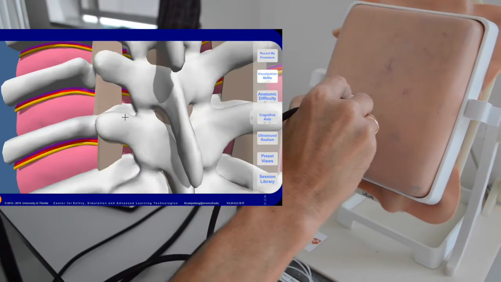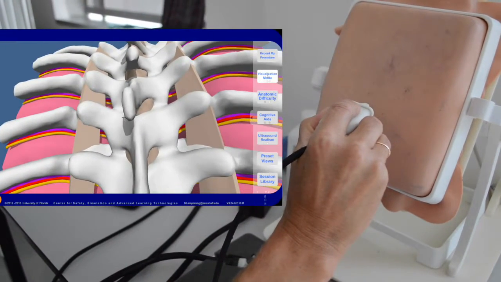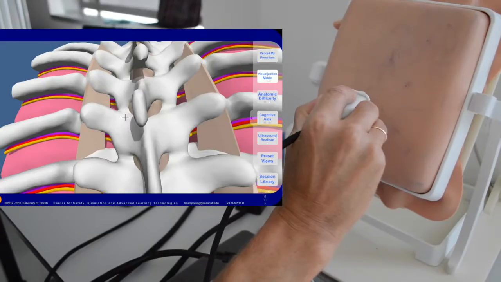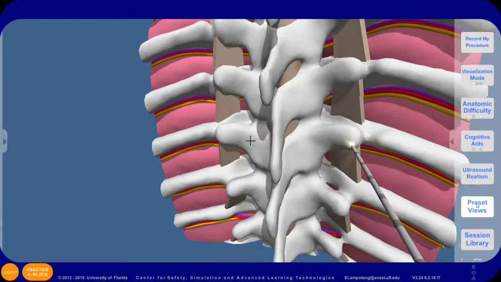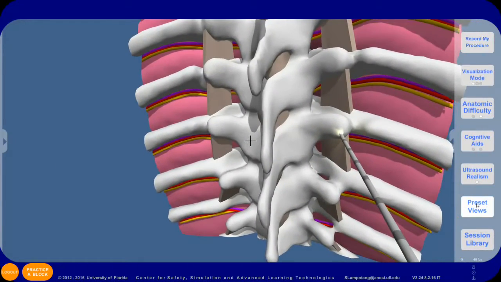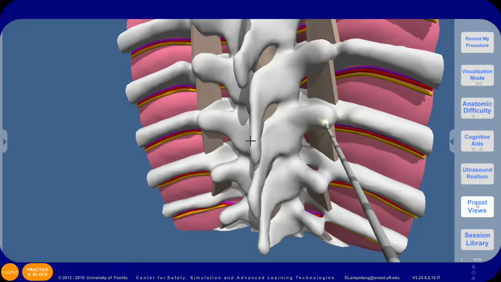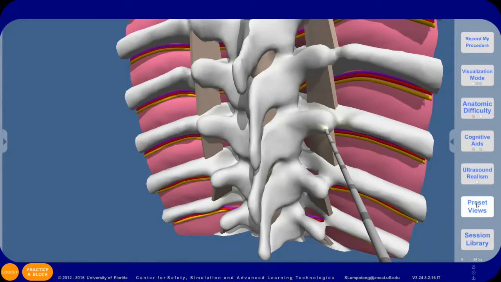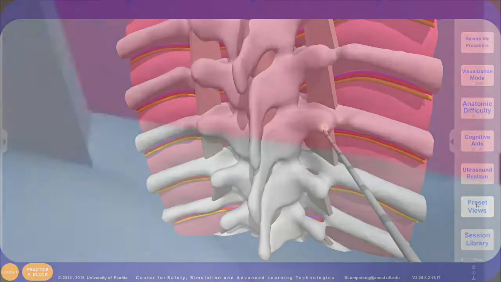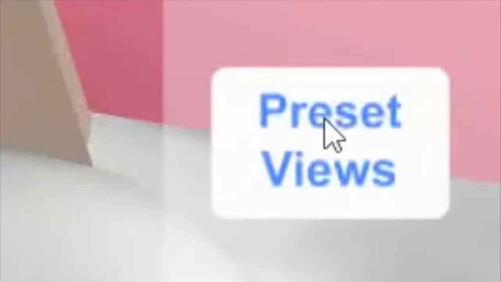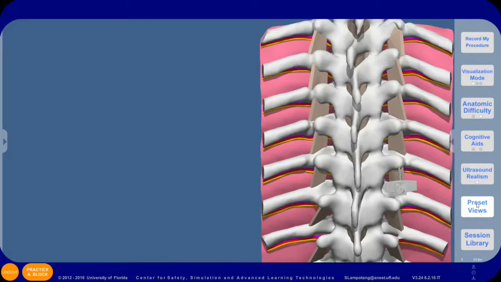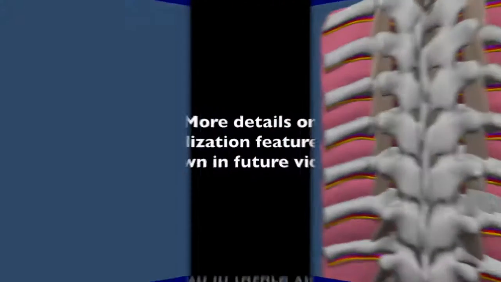You just have to be careful when changing your point of view because if you zoom in too close, you will have a distorted perspective. Just as an example of what we mean, if we inserted the needle in this view, it seems to be angulated medially. However, if we go to preset views on the right side of the screen, this will display our orthographic view. You can now see that the needle is actually relatively straight. More details on visualization features are shown in future videos.